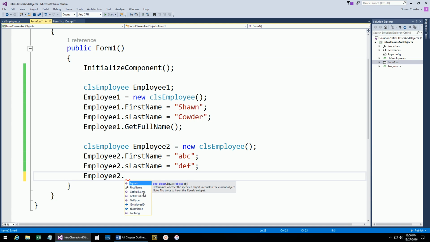I never wrote an equals method. I never wrote a method called getHashCode or getType or getToString. Well, that's actually part of the object base class that I get for free because everything inherits from the object base class. So you can see it even tells you right here object.toString. So I can call toString, but whoever wrote the object base class is who wrote that method. So it's just important to understand that everything is derived from this object base class.